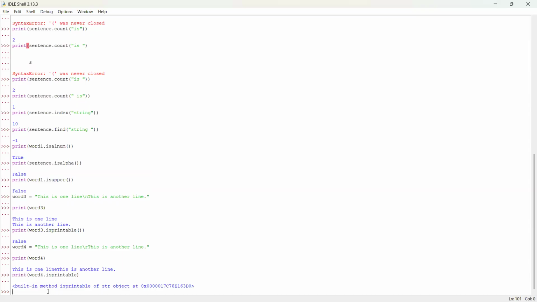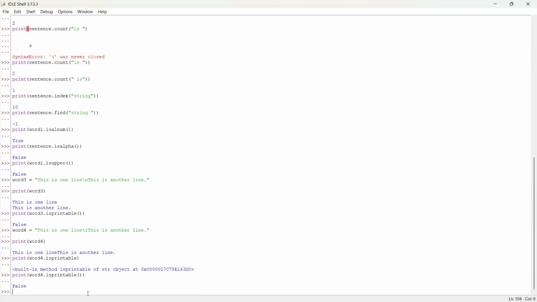Simeon, how many times do you want to make the same mistake? Parentheses must always come after your methods. Yes. Okay, of course, we expected it to be false because of that backslash r, isn't it? Yes, sir.